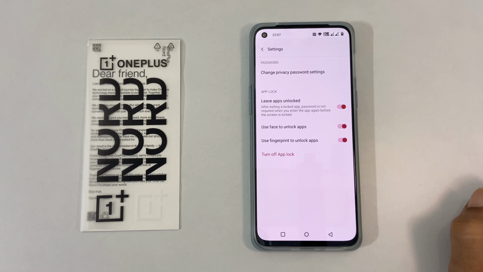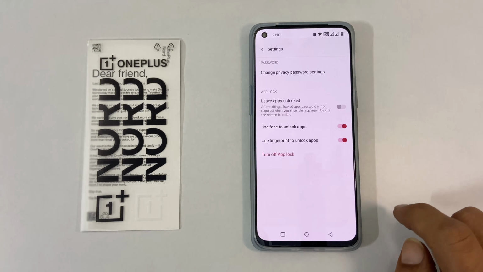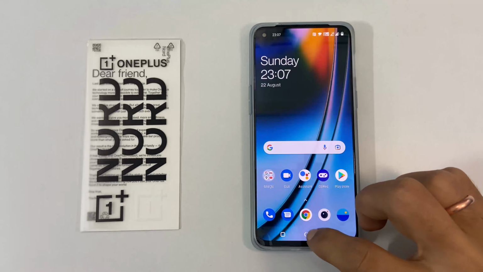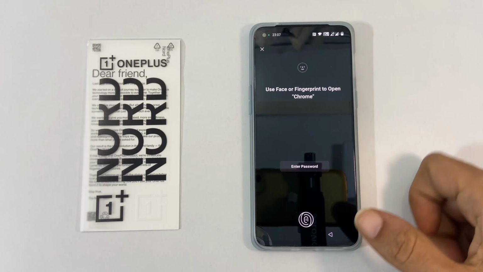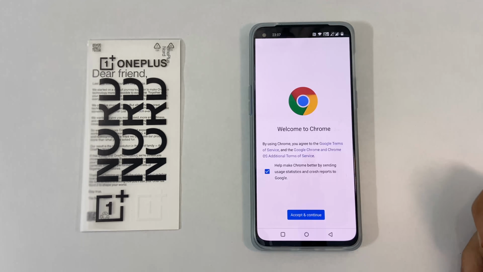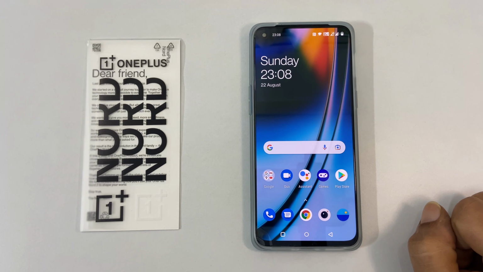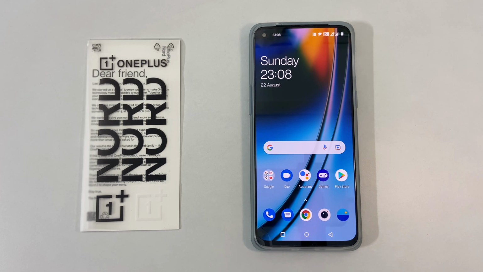You can enable or disable fingerprint or face to unlock the apps here. Now, whenever you open the protected apps, it asks for authentication. You can open by using the password or fingerprint or face as per your preference.